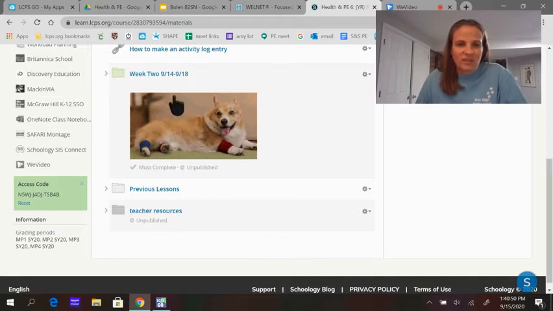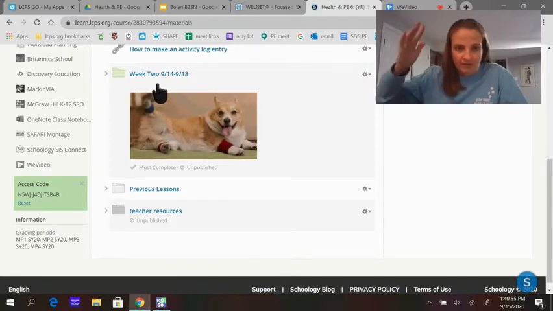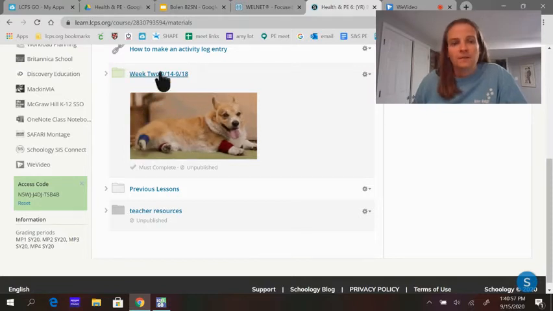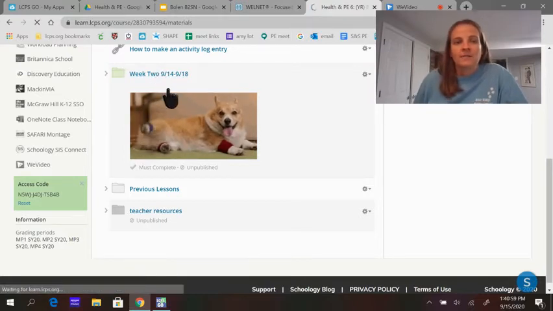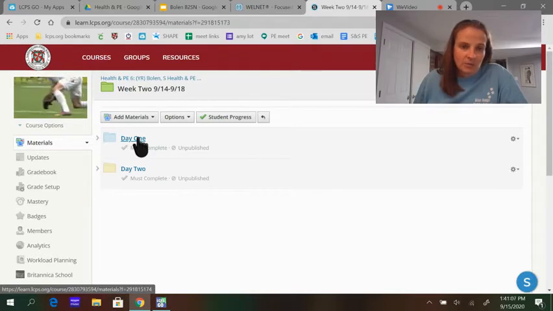I want to try to only keep 1 folder up here at a time so that a couple weeks from now, they don't have 5 or 6 folders to scroll through. So hopefully that will make it easier. If they click on week 2 or any week, they're going to be set up the same inside. They're going to have the day 1 materials. For A-Day kids, that will be Tuesday. And for B-Day kids, that would be Thursday.